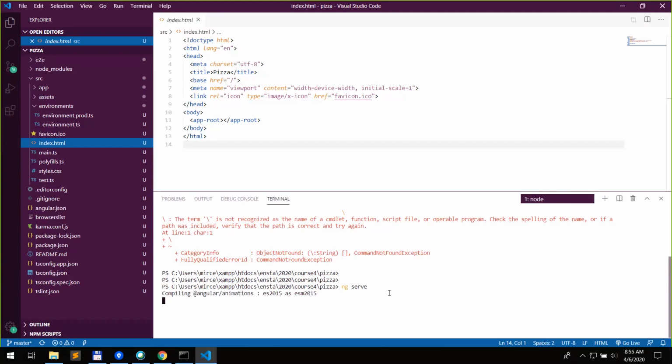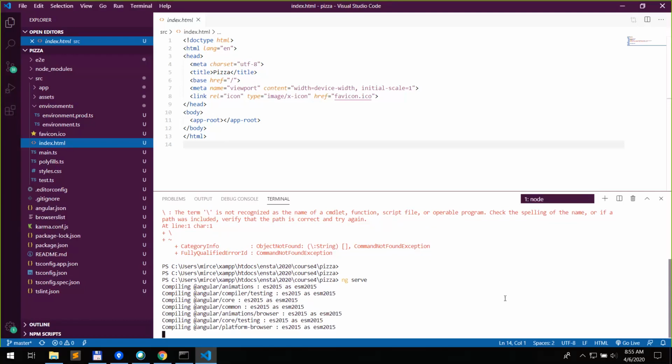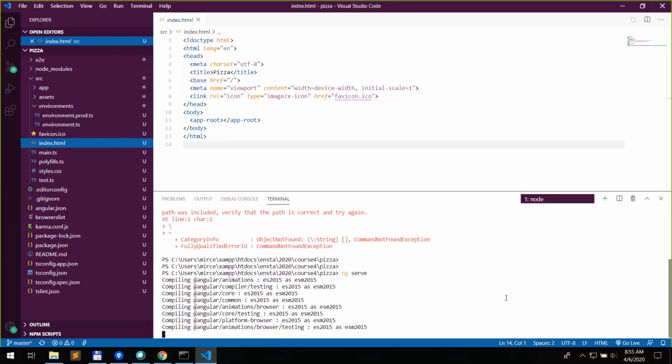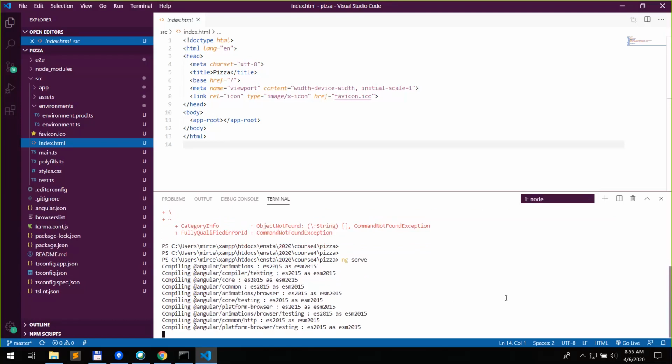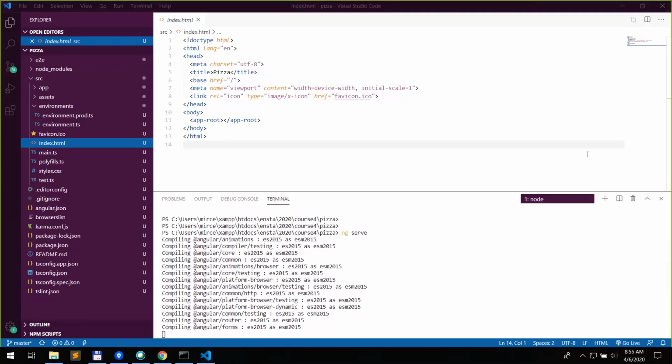It provides the development server for us, and allows us to see it in real time with hot reloading. So you can see it's compiling all our files. We're going to put a command here also in ng serve.